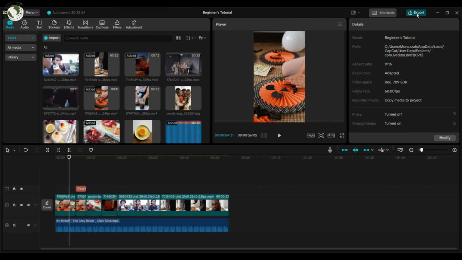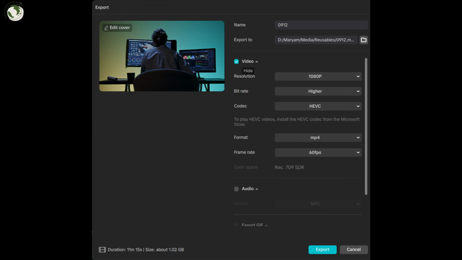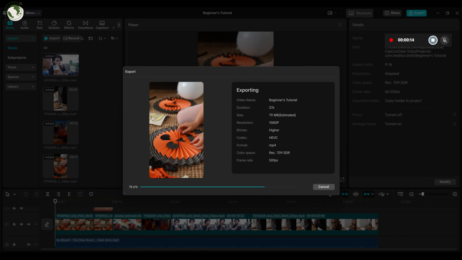Once you're happy with your edit, click on the export button. Here you can choose your resolution, FPS, file path and other settings. When everything looks good, click on export again and CapCut will render your final video. The video is now rendering.